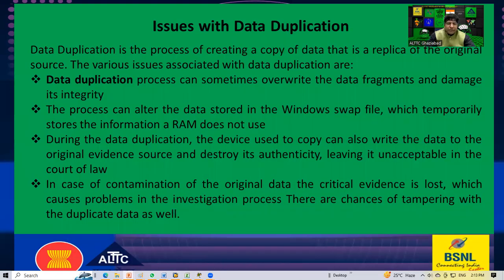What is the issue with data duplication? Data duplication is the process of creating a copy of data, a replica of the original source. There are various issues associated with data duplication, like the duplication process can sometimes overwrite data fragments and damage their integrity.